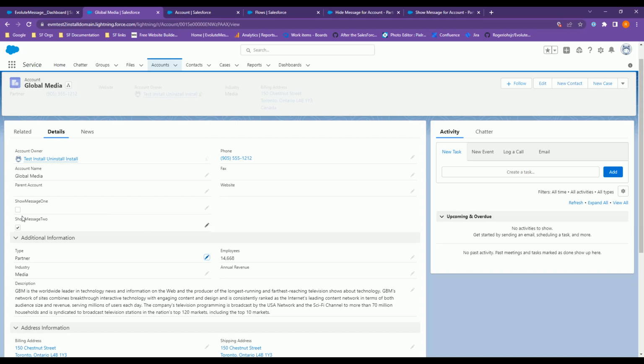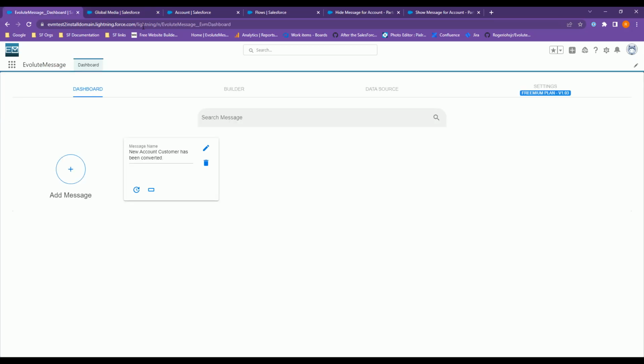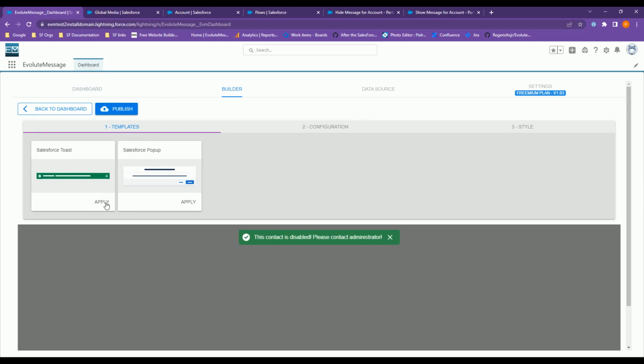And by the way, we don't need these fields in the page. We just need the fields in the object. This is more just for you to visualize. So now what I'm gonna do is create a message. I'm gonna create a simple pop-up message here.